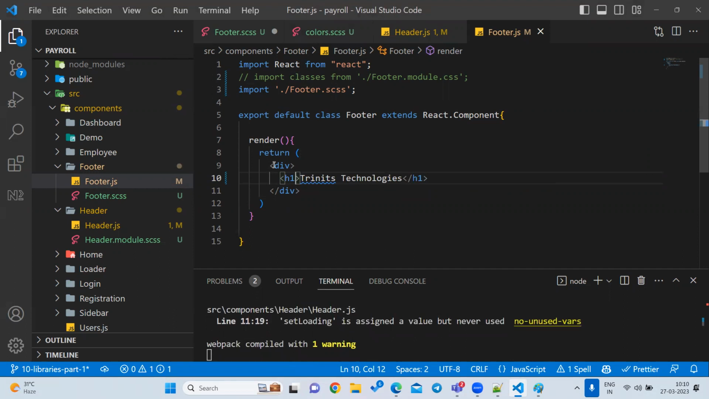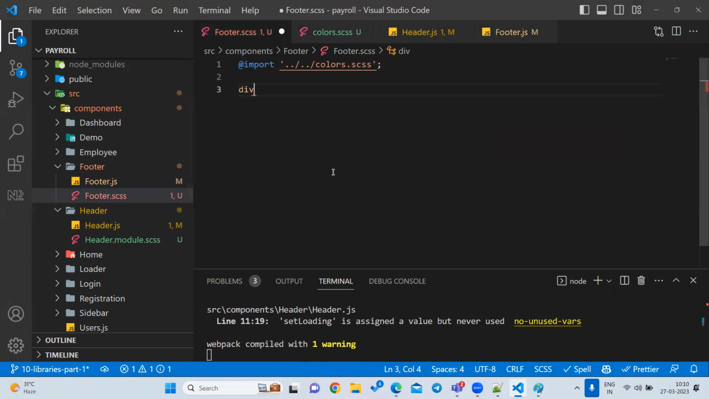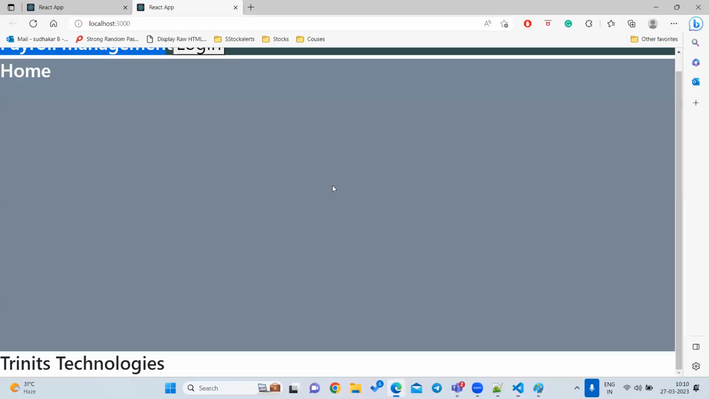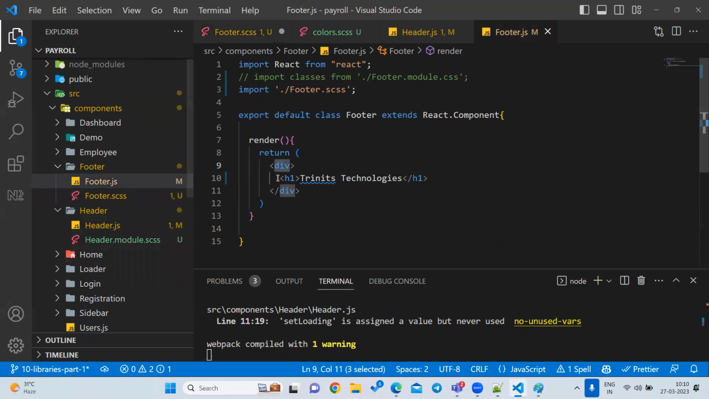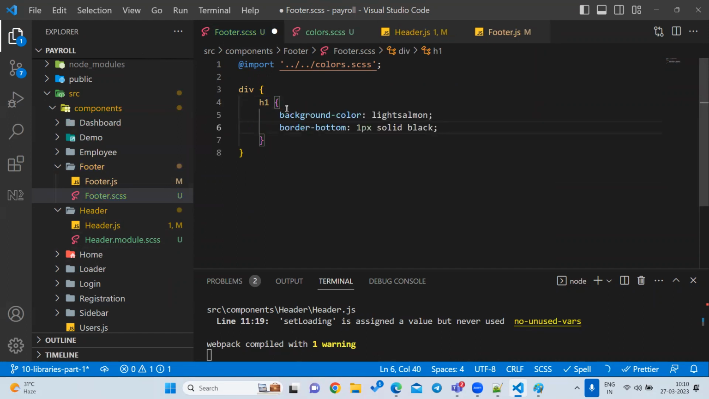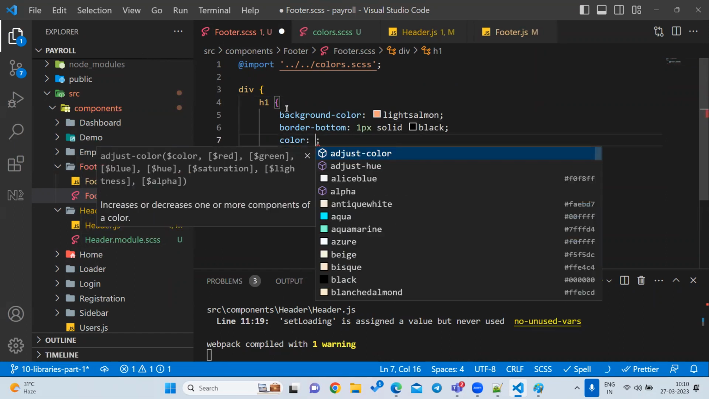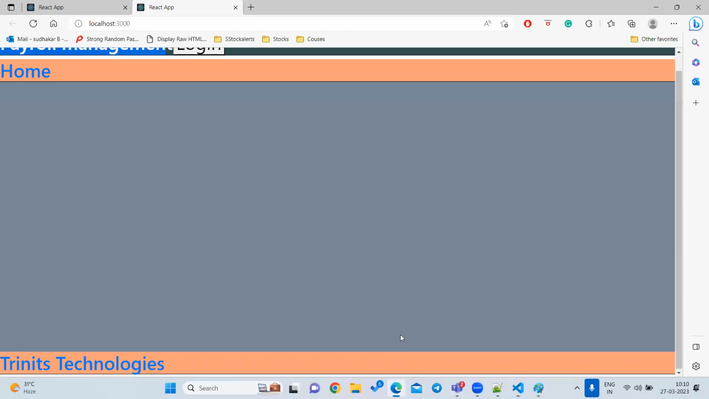So what is the first level tag I am writing? Div. So I will copy this div, and I'll directly add div. I'll put an open bracket and close bracket. Inside the div, what is the tag I want to style? H1. Let's write H1, open bracket and close bracket. Some background color is equal to light salmon, and color is equal to dollar primary. So let's save it and reload it.